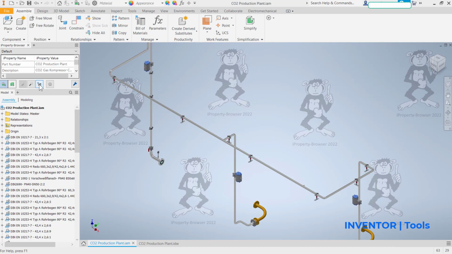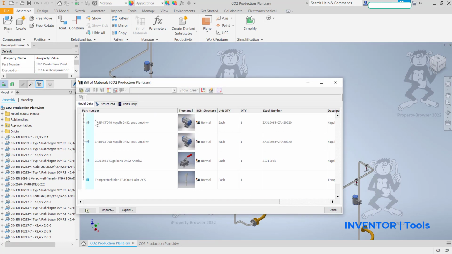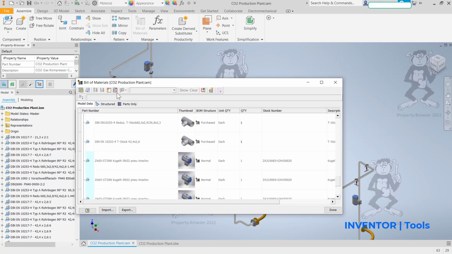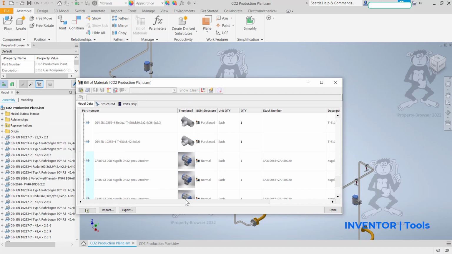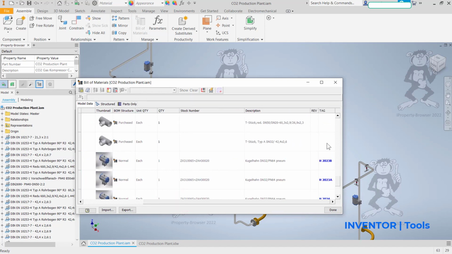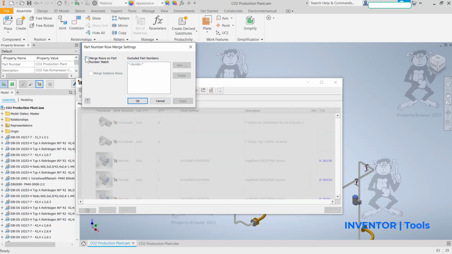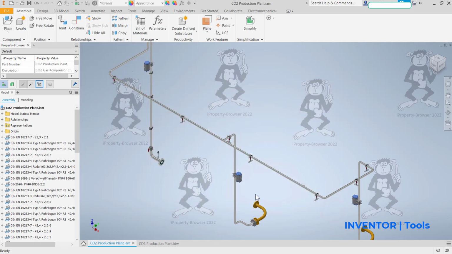In the iProperty-Browser, I can open the bill of material. I add the tag, property Tag, and OK. If the file symbol is highlighted in light blue, it contains instance properties. In the tag column I see the tag numbers in dark blue. Identical part numbers are merged, and then I switch to the drawing.